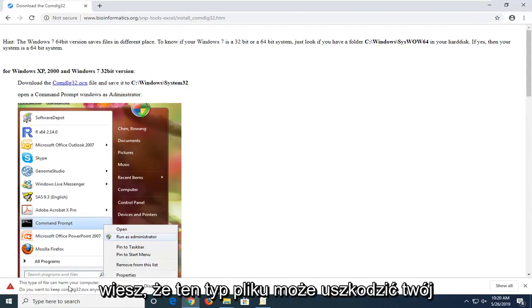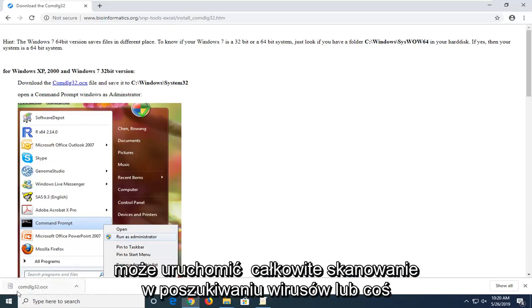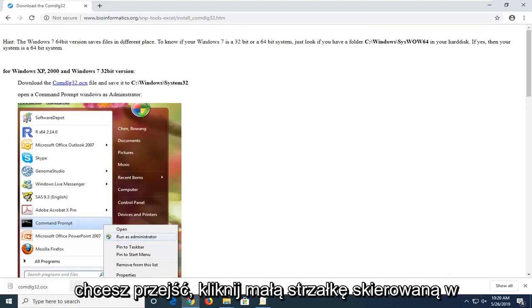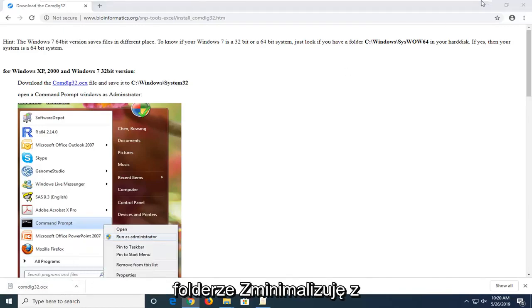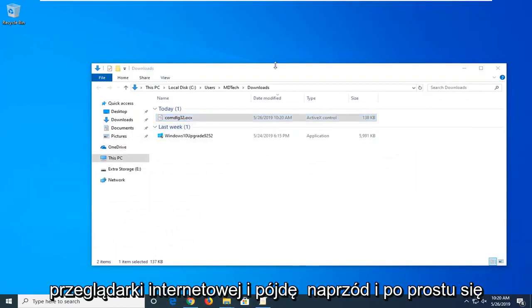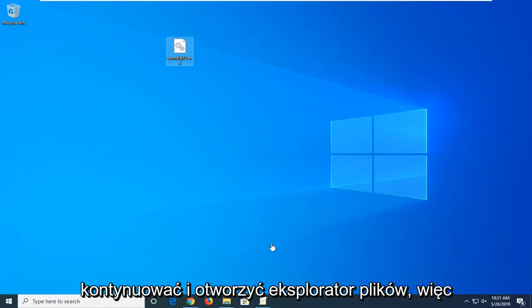If you get this type of file can harm your computer, just select keep. Don't be too concerned about that. It's just because of the file type here that it's being detected. You're more than welcome to run a VirusTotal scan or whatnot, and you'll find that it's a safe file. Click on the little upward facing arrow here and then select show in folder. I'm going to minimize that out of the web browser, and I'm going to go ahead and just move that over to the desktop.